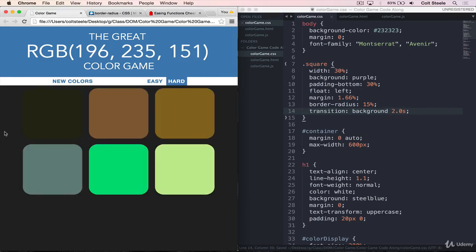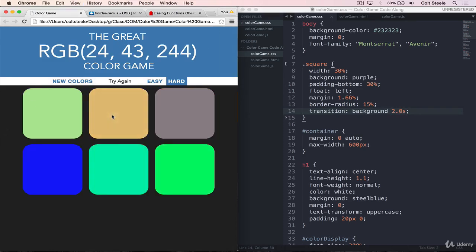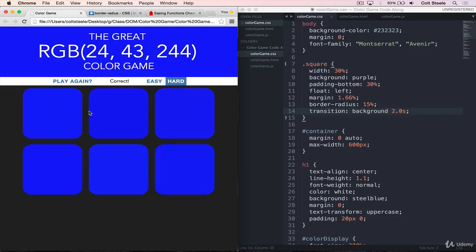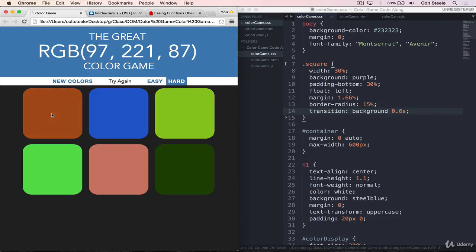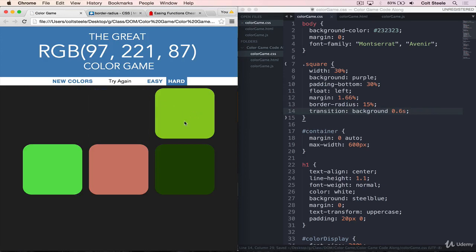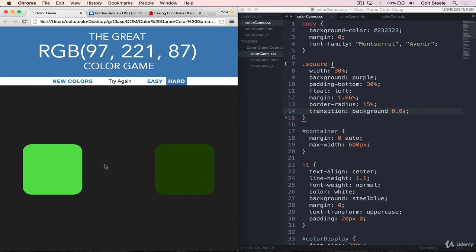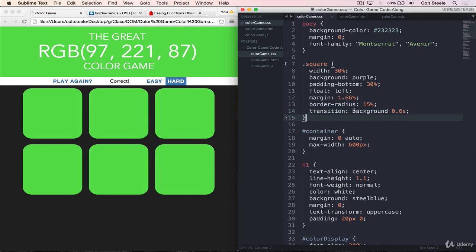So I'll refresh, and I'll click on one of these. You can see it takes 2 whole seconds to fade out. So we don't want something to last that long. Probably go for 0.6 maybe. Let's try that. Okay, that seems reasonable. So you can see whenever that background changes, it takes 0.6 seconds.